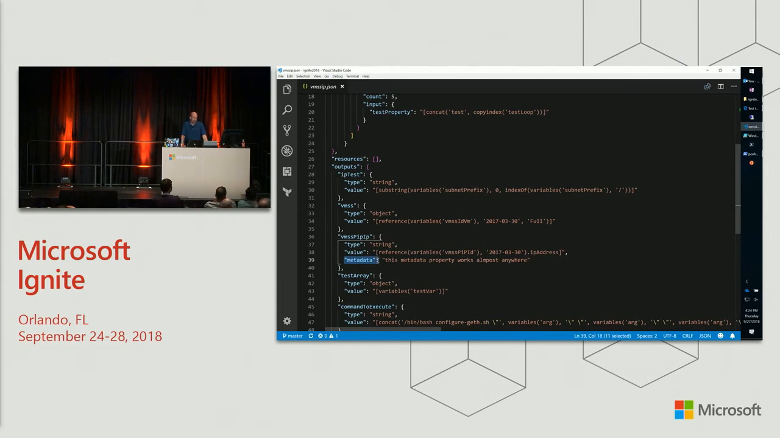Another thing here quickly is this metadata property. This works pretty much anywhere in an ARM template. So if you wanted to put a note in somewhere, a random note or a comment, rather than putting in // which is technically invalid JSON, you can use metadata. And you can put that anywhere in the template. ARM will ignore it. ARM will actually throw it out before it does any compilation, so you don't have to worry about it.